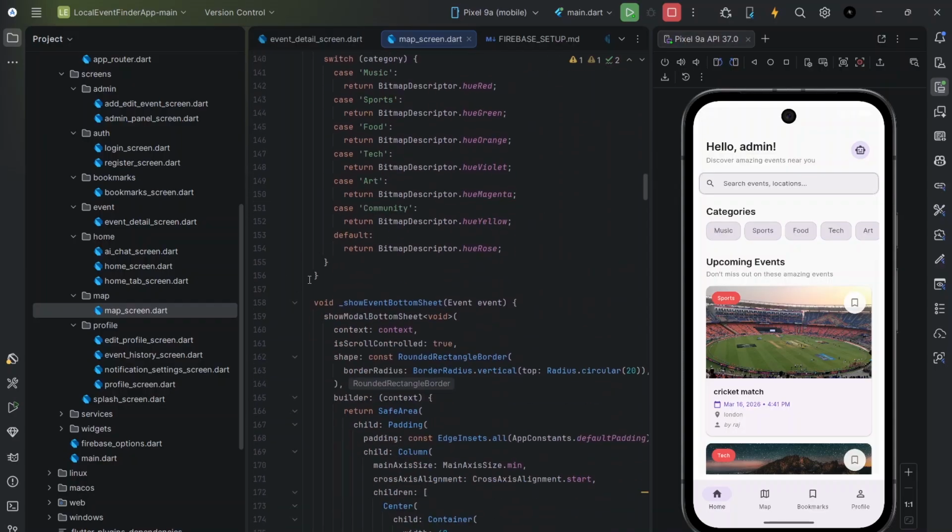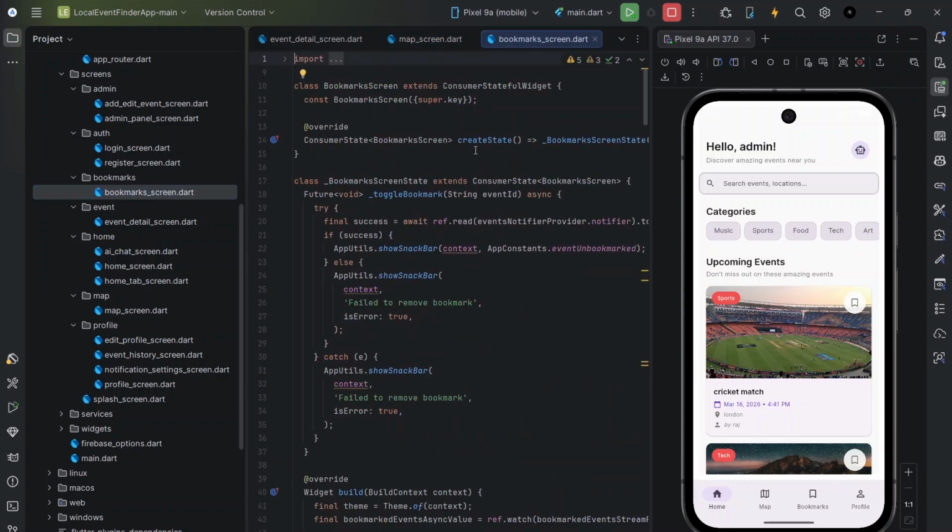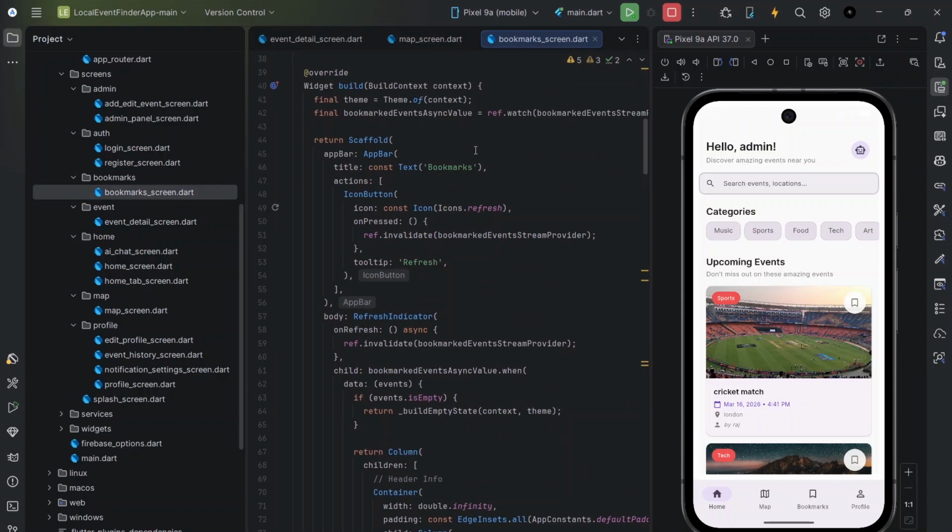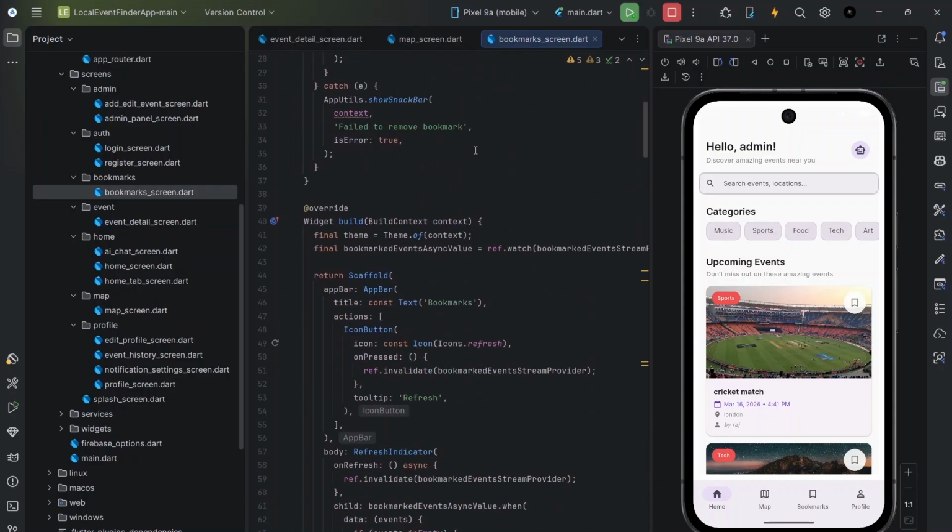And as you can see, this is the code for the bookmark. If you are going to plan to go to the events, we can bookmark the events.